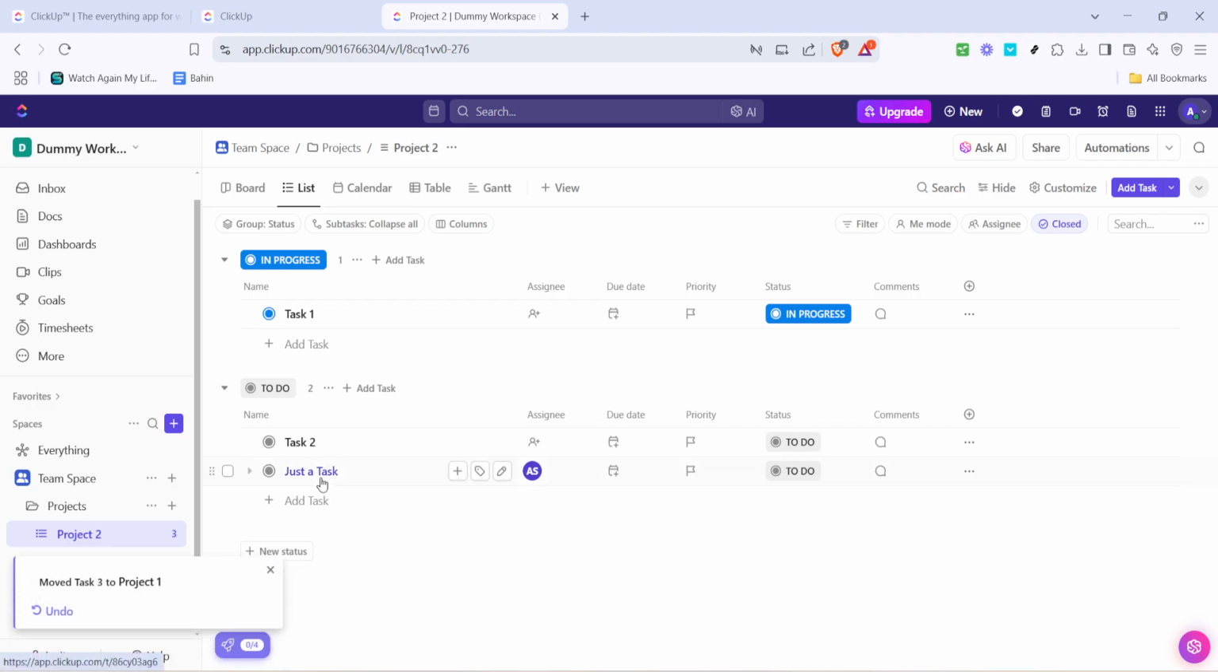And that's it! With those simple steps, you've successfully moved a task to a new list within ClickUp. Remember, organizing tasks efficiently can greatly enhance your productivity and ensure your projects run smoothly. Moving tasks into the correct lists can help you stay on top of your priorities and track progress more effectively.